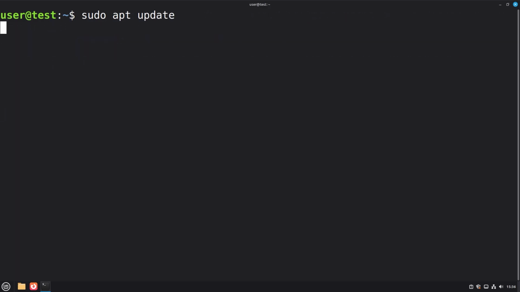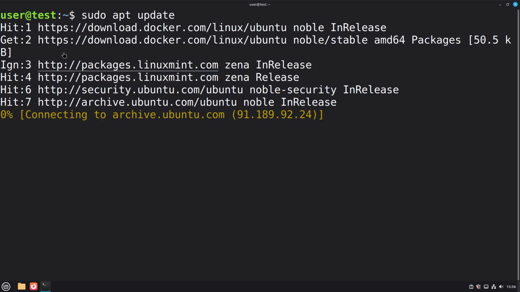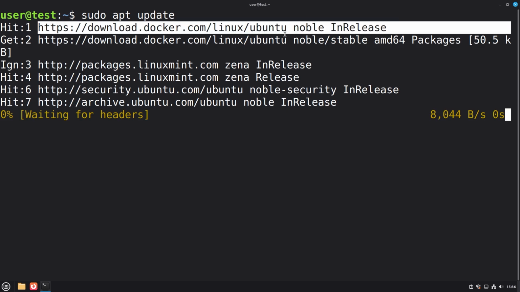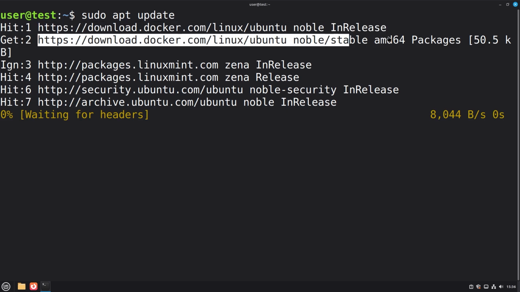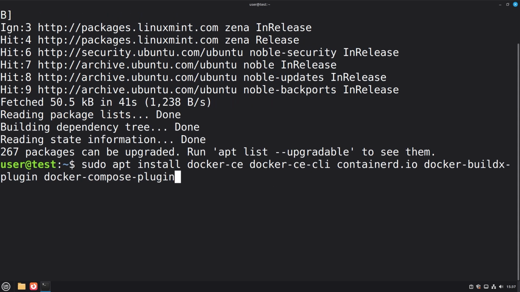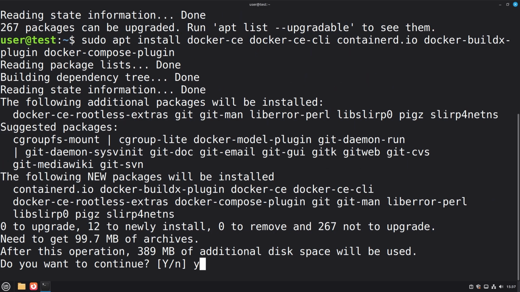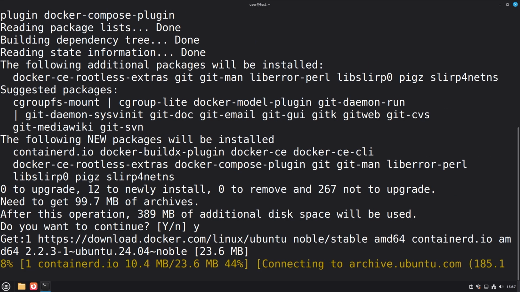And that should add Docker to the apt repository, so then do sudo apt update and it should add Docker into that list of links that it checks for. And if you see that, then you've done it correctly. So what you want to do to get Docker is to do sudo apt install docker-ce, docker-ce-cli, containerd.io, docker-buildx-plugin, and docker-compose-plugin. Then, select yes and wait for that to install.